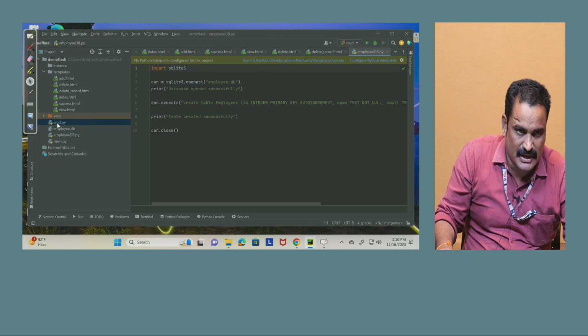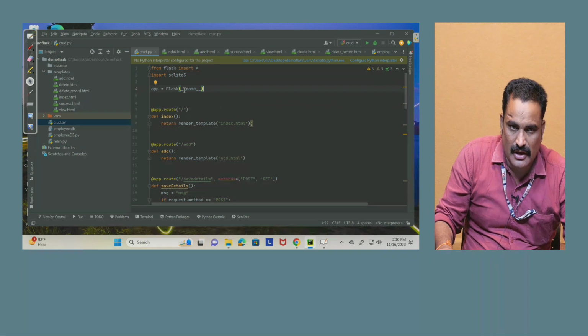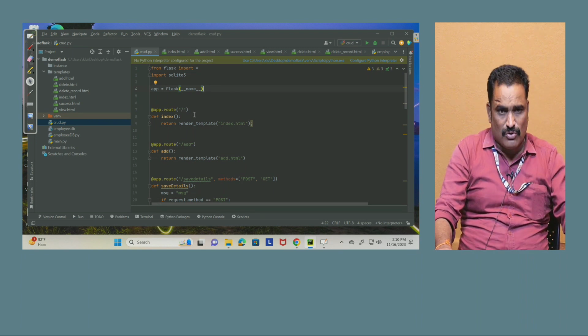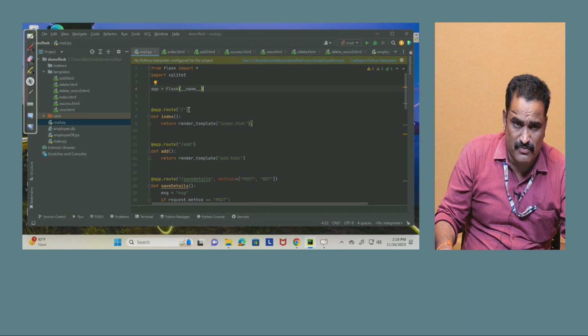Coming to the next one, after completion of this, this is the final thing: we need to specify the routing. From Flask, this is the basic function we need to use for implementing Flask. Initially, we go for index. So the routing for index is this. Then, as I have already explained, render_template will go to index.html.